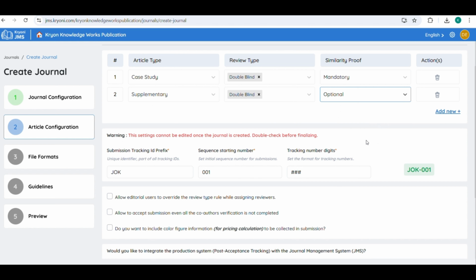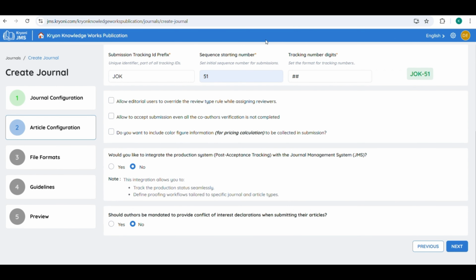So the next step is the submission tracking ID. The main goal of the submission tracking ID is to maintain the uniformity of the journal submission number. Let's say for example, if you have 50 journals in your older submission and you want to continue with Kryoni from 51, give your submission number as 51. So whenever the author submits the manuscript, the journal article ID will start from the number 51.